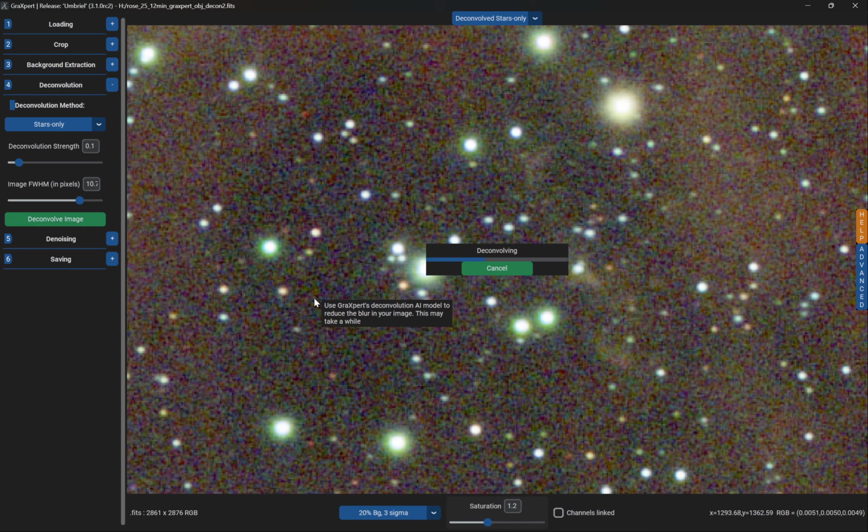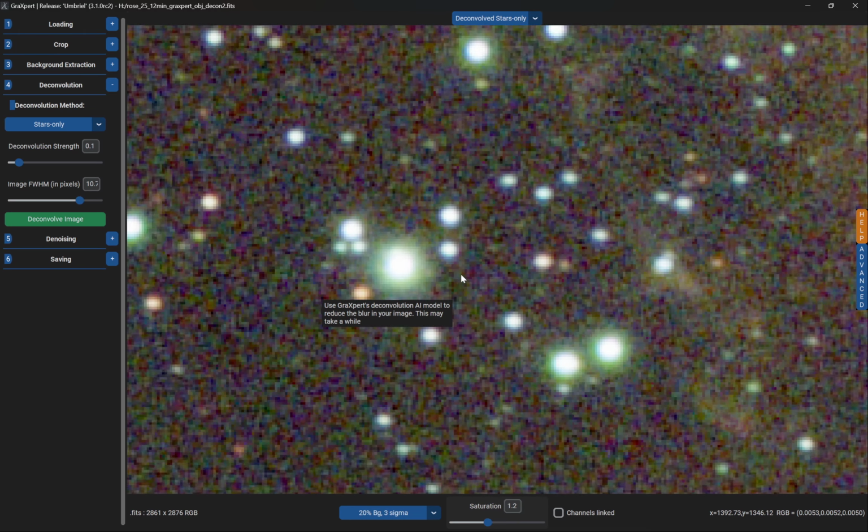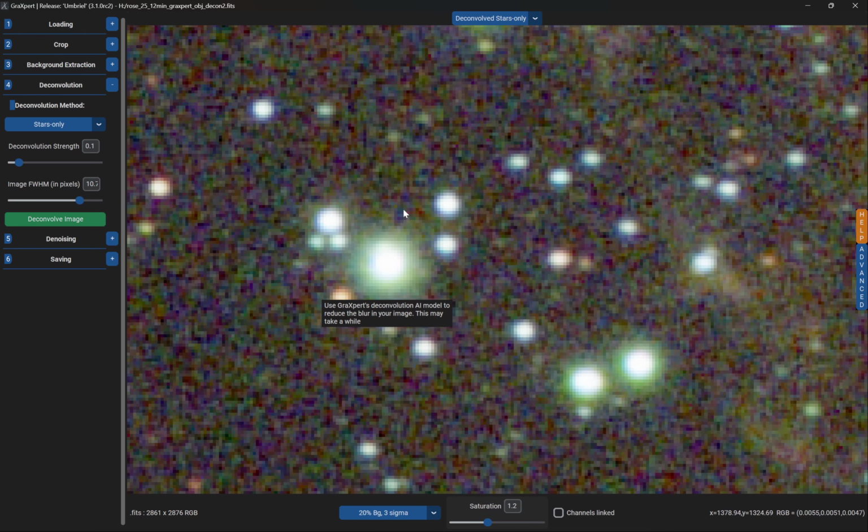Hopefully it doesn't crash. All right, that's probably better. Let's see. Yeah, so it cleaned up the stars and there's not much of a halo. If you go all the way, say, to 0.6, you'll see a very good example of what it's not supposed to look like.